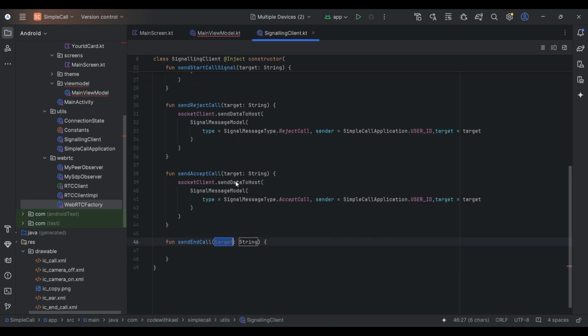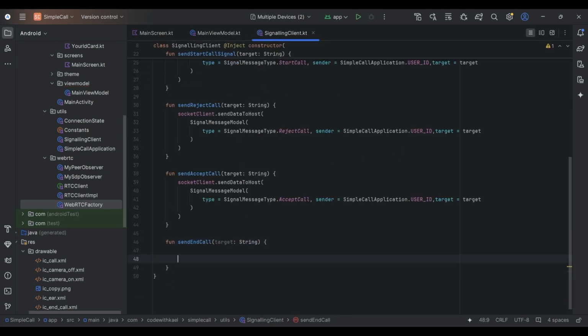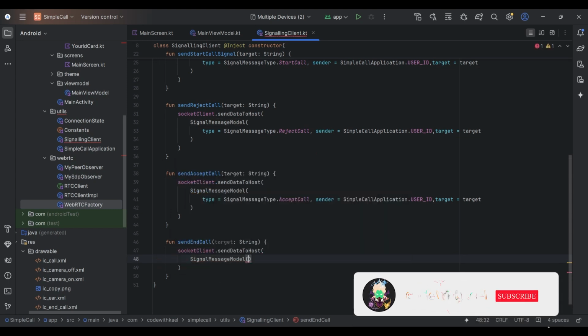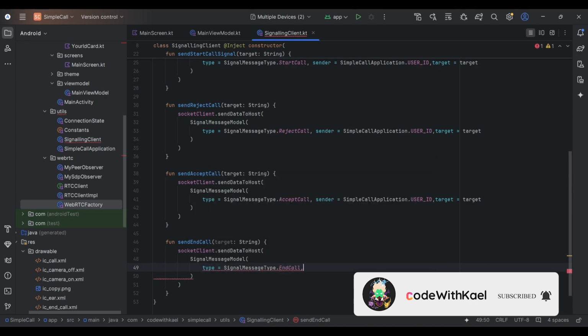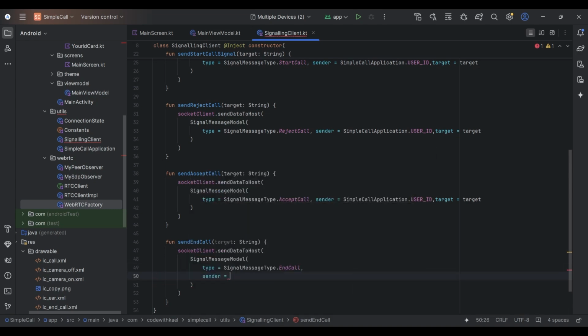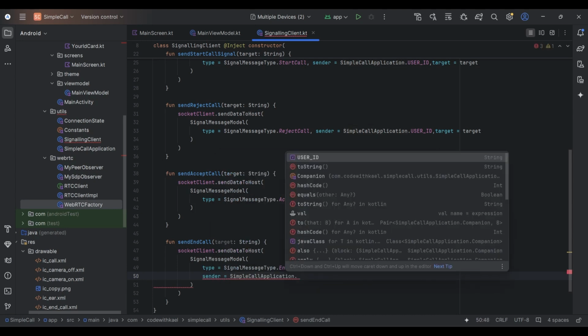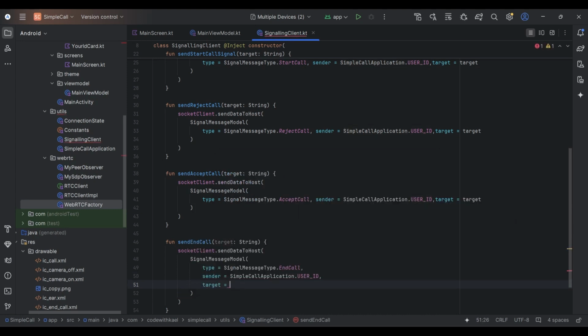Let's create this function. Use socket client to send data to host. Create a signal message model. The type of it is going to be end call. Sender is us, of course. Target is equal to target.